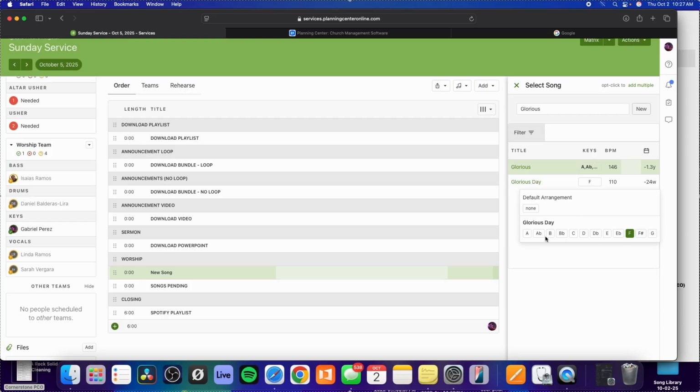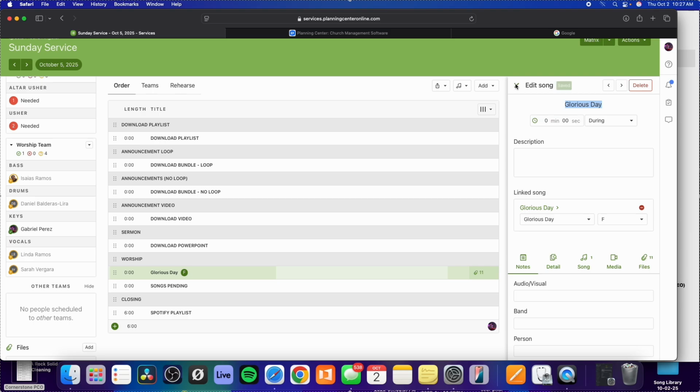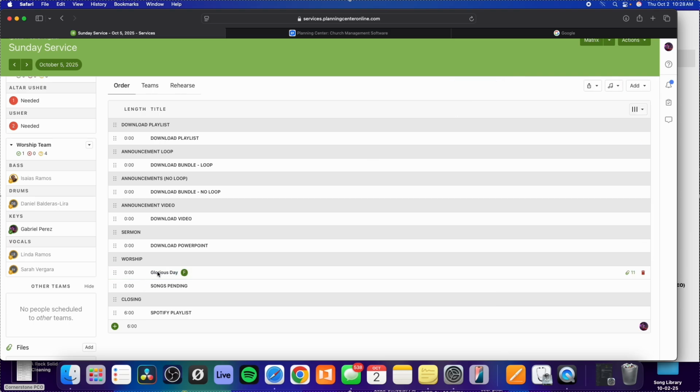It asks, what key do you want now? Because we've already loaded all the sheet music, I'm going to click F because that's the key that we want. Another really cool thing is that this tells you the BPM right here, and this tells you when was the last time we did the song, so you can look at your frequency and so on. So we're going to click Glorious Day, key of F, and click X. Now the song gets loaded up right here.